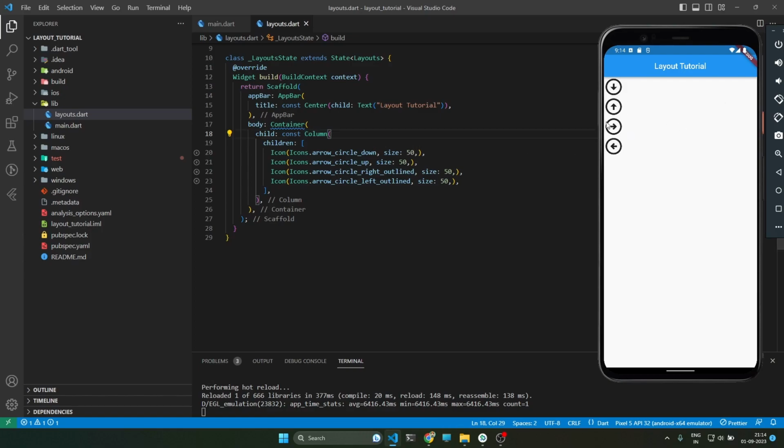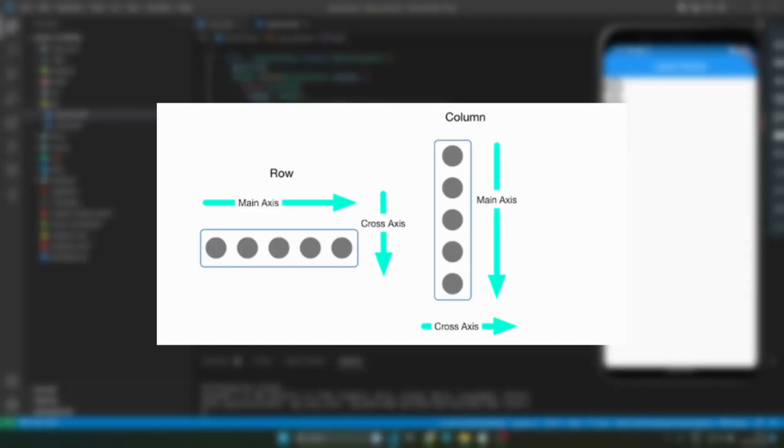So for instance, in a column, this vertical axis is called the main axis because the column displays it in a vertical manner, and the horizontal axis is called the cross axis. And similarly, in a row, the main axis is the horizontal one and the cross axis is the vertical one.